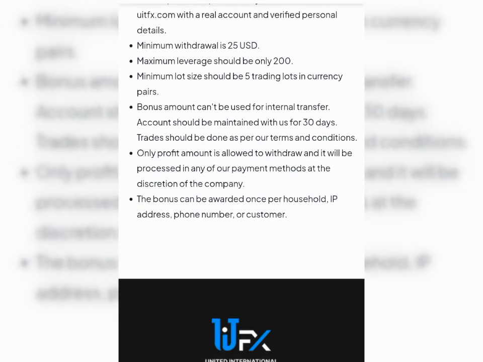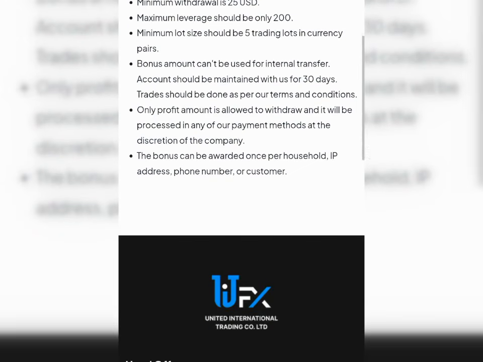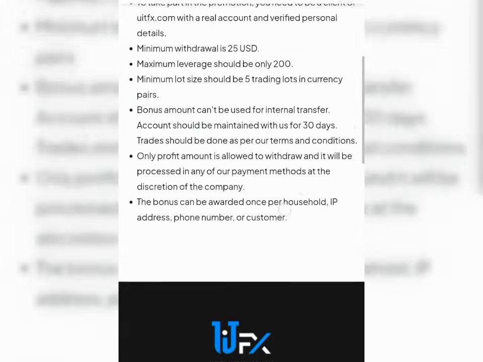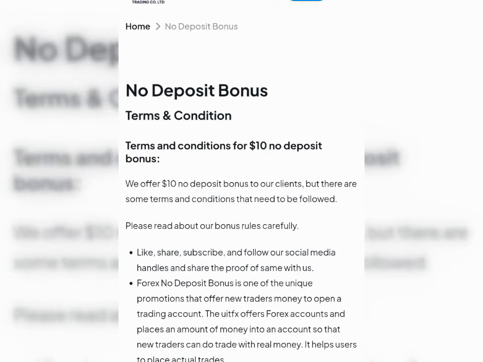The bonus can't be used for internal transfer. The account should be maintained within 30 days, so after 30 days, your account will be terminated. Only the profit amount is allowed to be withdrawn, and it will be processed through any of our payment methods. So these are the terms and conditions you have to know about.